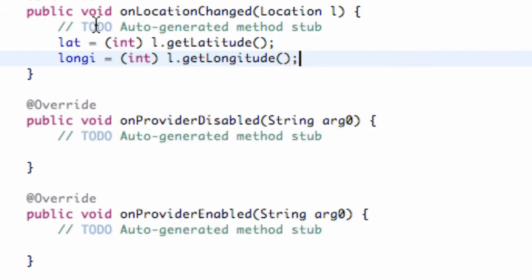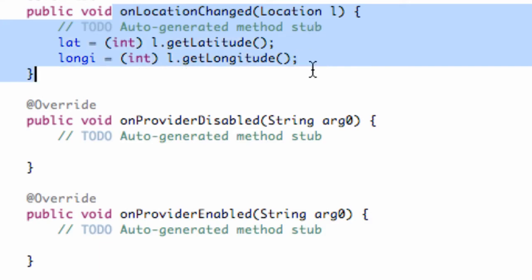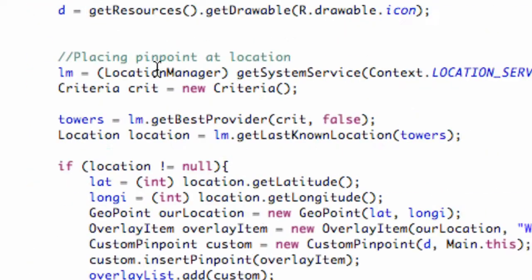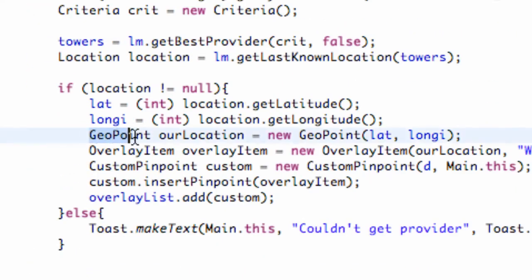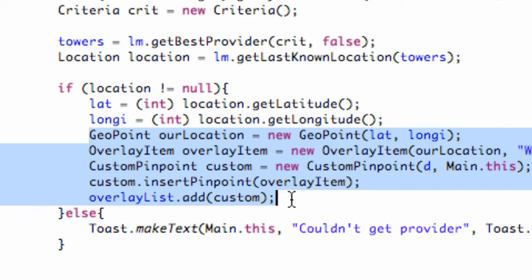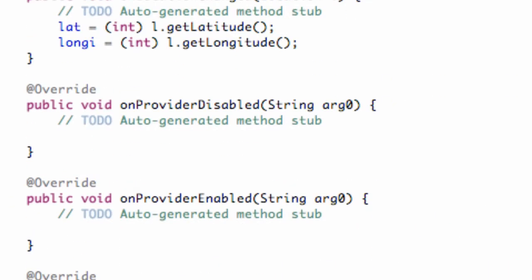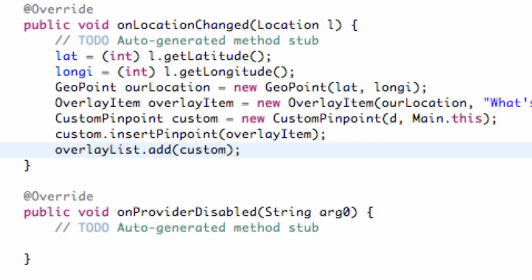And now we can also draw within this method. Let's say our application is going to draw a new pinpoint every time this location hits. So we're going to scroll up and copy the code that we put within our if statement when we created the geopoint and added an overlay. We're going to copy that, scroll down to the bottom, and paste it down here. Pretty much the same concept. Every time our location is changed, we're going to paint a new icon, which isn't really probably the best thing, but just to show you guys what it does.